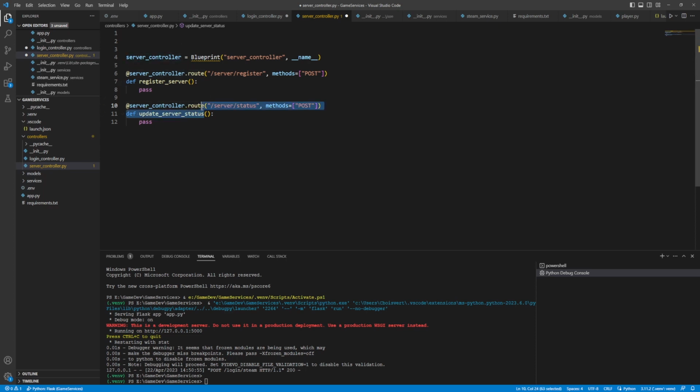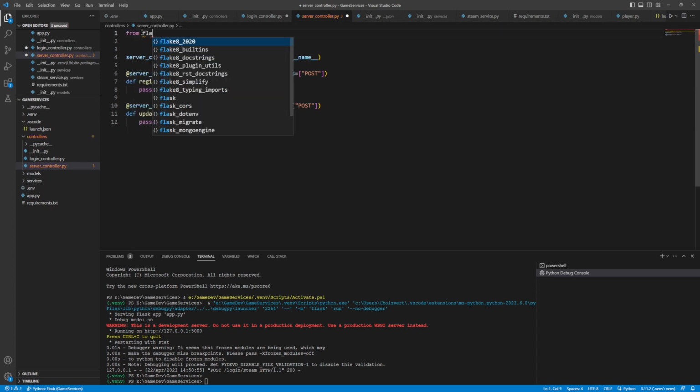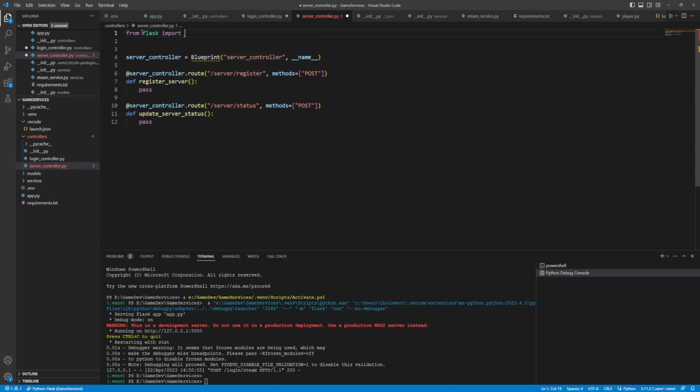Okay, so these are the two we're going to work on right now. For that, we're going to import some stuff. From flask, import Blueprint, request, because we're going to need request, and jsonify because we're dealing with JSON. So these are mainly the imports.